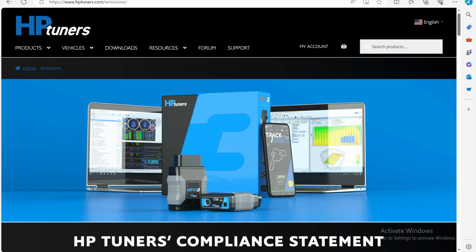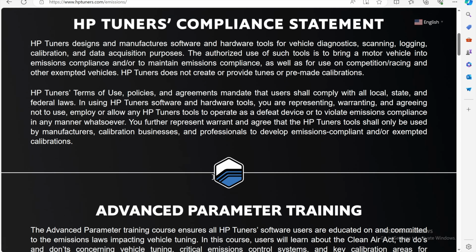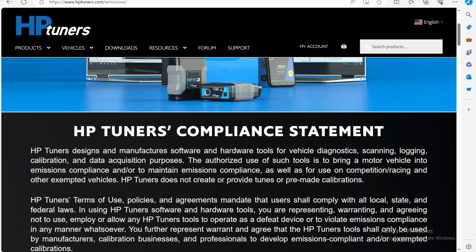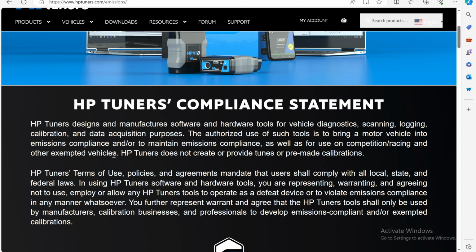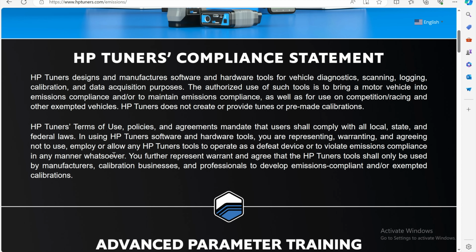If you're using HP Tuners and you're trying to tune your vehicle for emissions controls, just remember you have to go through the course on HP Tuners, the compliance course. It's a free resource. You take it. It's basically like a test. You learn about it. You take a test.